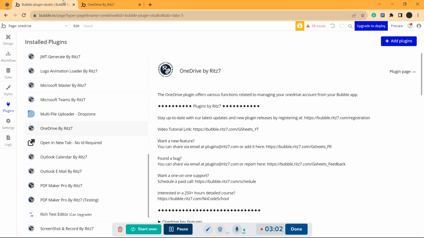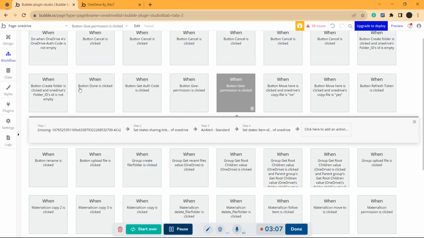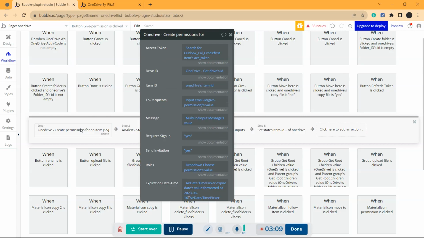So if we go to the design, in the workflow, I'll show you how to create first. This is the API called create permission for an item, where it asks for access token, then the drive ID where the item is present, and then the item ID, which is the file or folder ID that we have given permission. Then it asks for recipients. So here it will ask for the email address of the recipient to whom we are giving the permission.